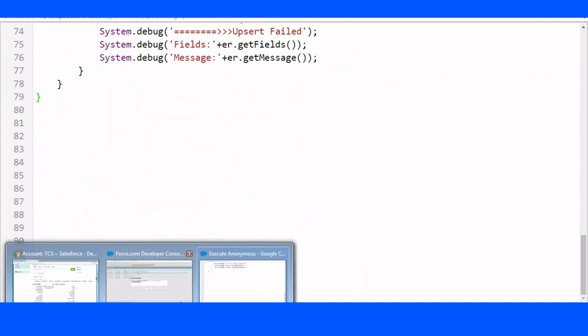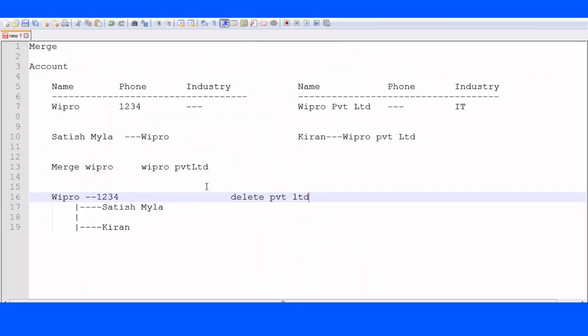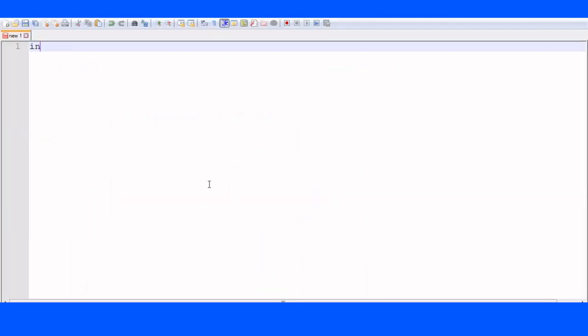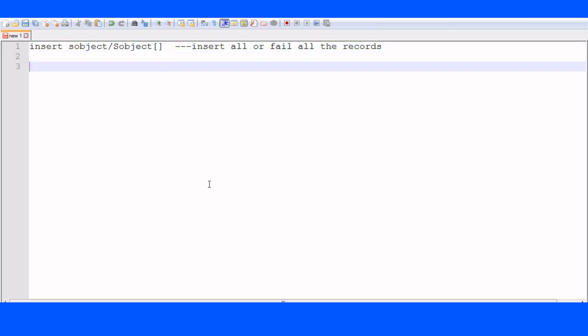Now, let me give you one more time. Insert sObject, array of sObject. What is the case? Insert all or fail all. All the records will be inserted or all the records will fail. Similarly, update: all the records will be updated or all will fail. So there is no problem with this. Either all of them are inserted, or none of them are inserted.